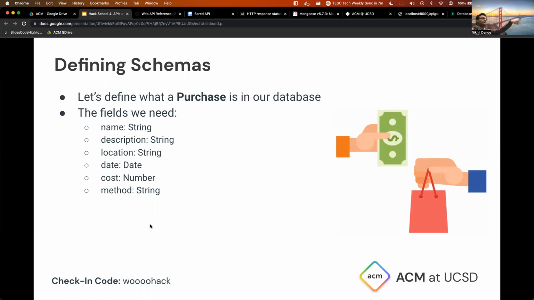And you can see that we've given them specific data types. The first three should be strings because it makes sense for them to be strings. Date should be a date. Cost should be a number, like if it's $7.99 or 50. And then the method, how we paid for it, like cash, credit, crypto, whatever, should be a string as well.